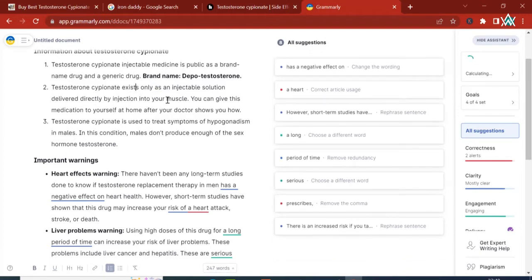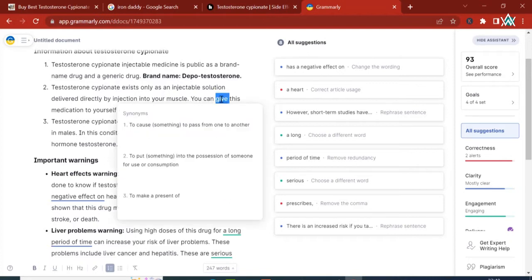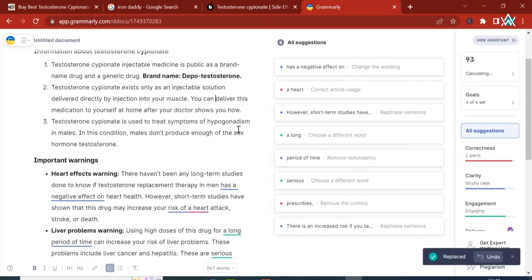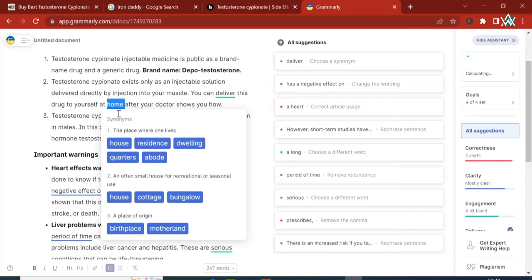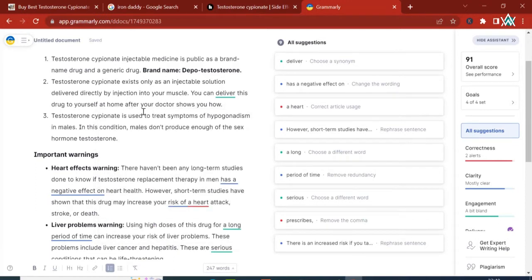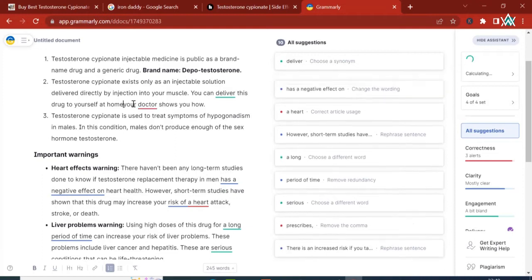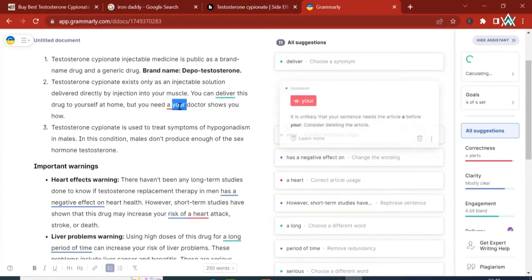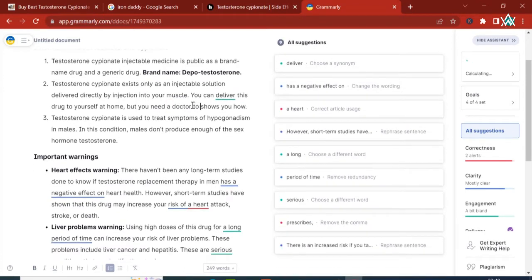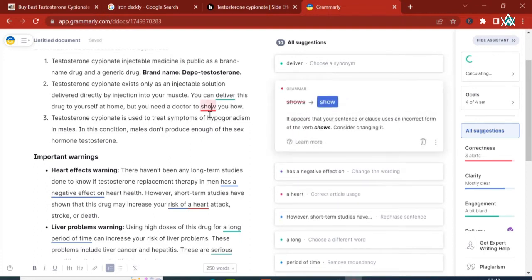So you can see I'm not really so good at writing, but I could figure out how to write that. You can give this medication to yourself, so you can deliver. Instead of this medication, I'll write drug to yourself at home. At home, all right, I'll leave it at that. After your doctor shows you how. And instead of that, but you need a doctor to show you how. Right, to show you how.